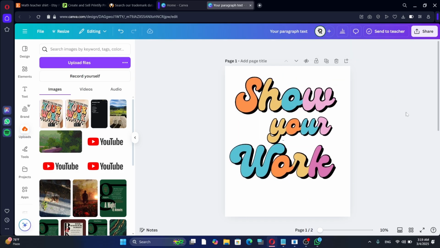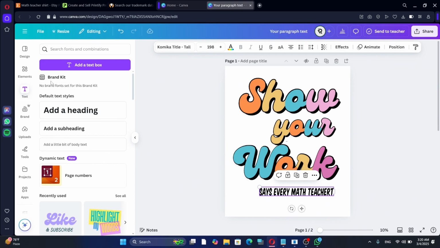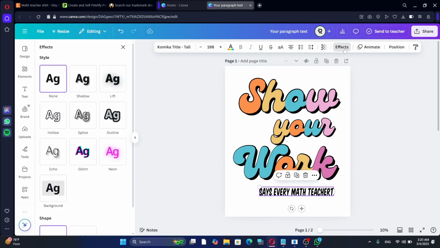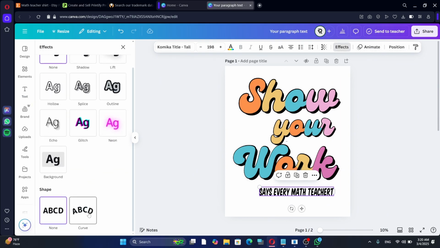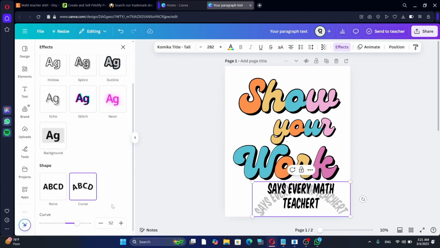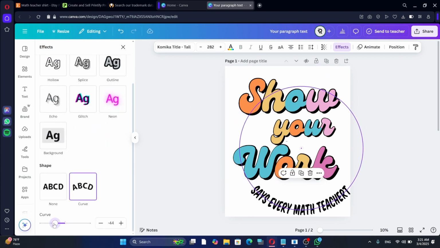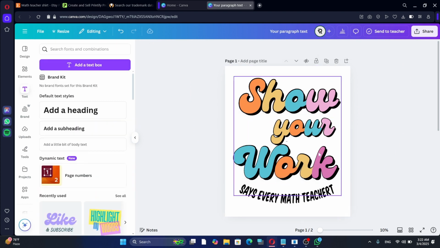Once the phrase is in place, it's time to enhance the design with additional elements. At the bottom of the design, a secondary phrase can be added. Every math teacher says this. This phrase is popular within the niche and can be customized into a unique version for the product.